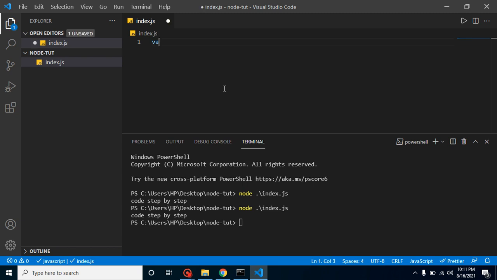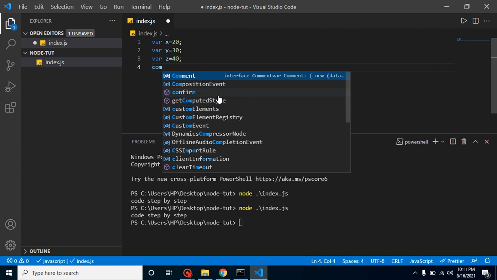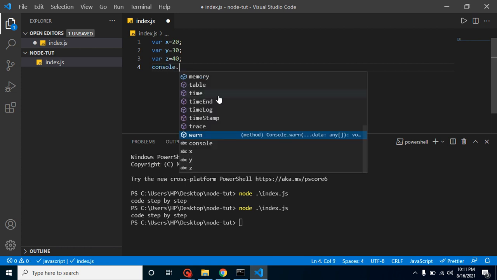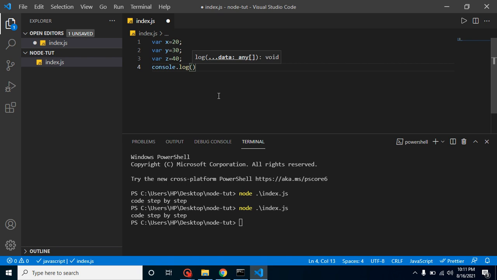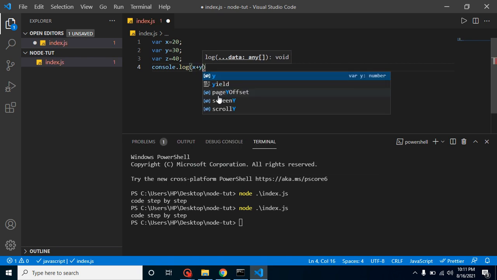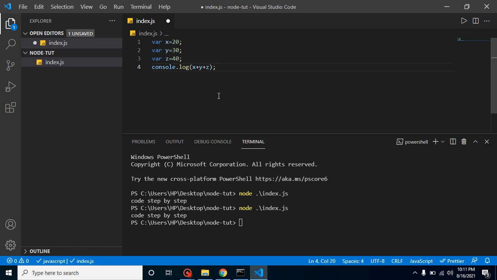Even if I have some variables, let's say x is 20, y is 30, and var z is, let's say, 40, then we can add them in a console.log, or you can also use console.one if you want, x plus y plus z, and you will find that this is working fine, right?